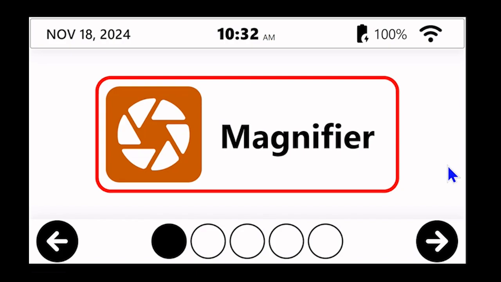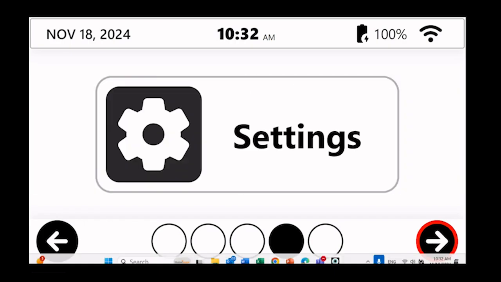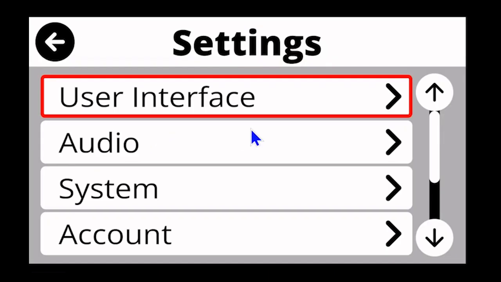As you can see, I've already logged into Prodigi and I'm in the main carousel with my Magnifier app showing. I'll use a mouse now to click on the arrow in the lower right of the screen to navigate through my applications until I find my settings, and then I will click onto it.